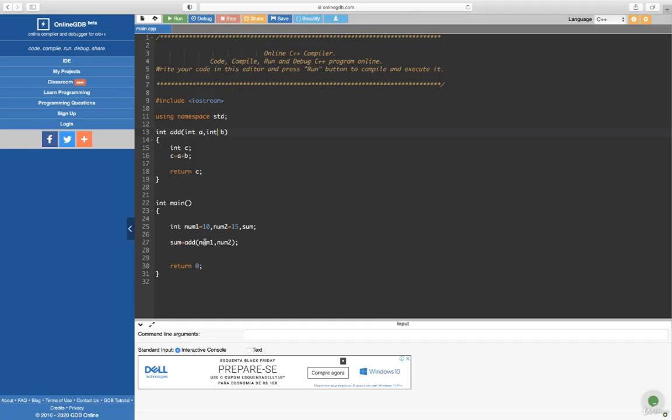Alright. So the values of actual parameters are copied in formal parameters, and the function returns the result that will be copied in this sum. If I don't write sum assign, then it will return the value, but I am not taking it in any variable. Okay, and that's it. Now I will display sum. Cout, I will give a message, sum is, then sum.